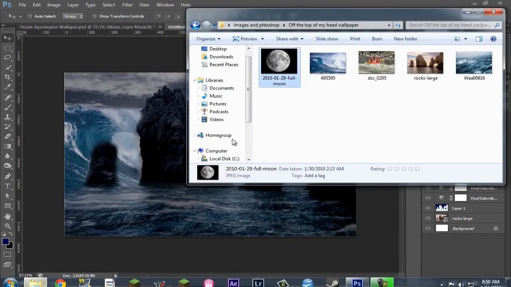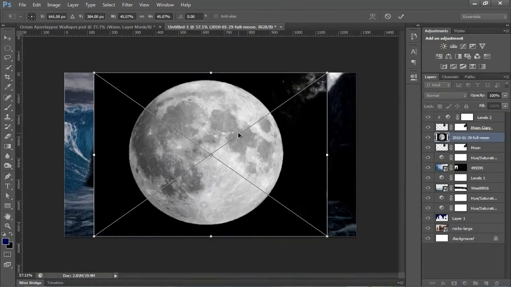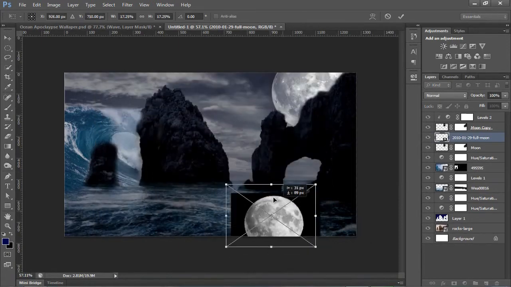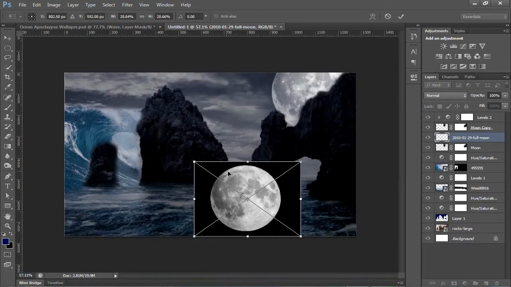Okay, so now that you have that, bring in a new copy, and this is going to be like the moon reflection. So it'll be kind of small, and it doesn't have to look perfect either, because it is going to be so small.